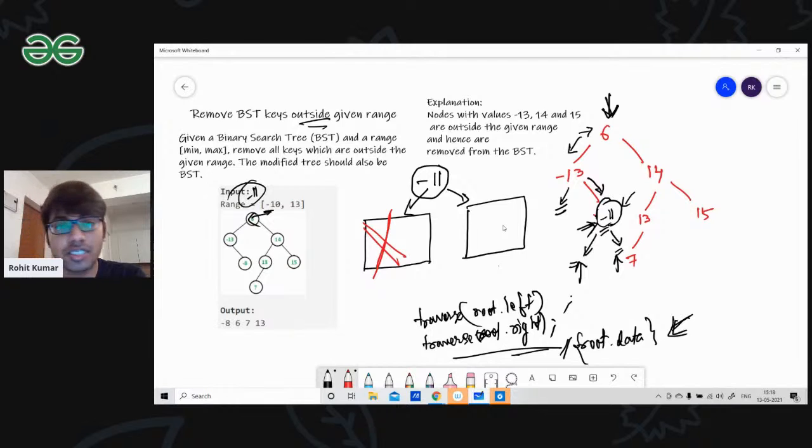Okay, guys, if this is clear, great. So I can remove all of this, right? Because I know that minus 11 is out of range. Obviously, all of this will also be out of range. So what I can do is straight away assign to minus 13 whatever is there on the right of 11. Basically, I'm going to return root dot right.